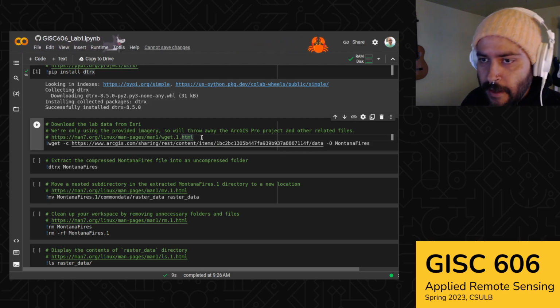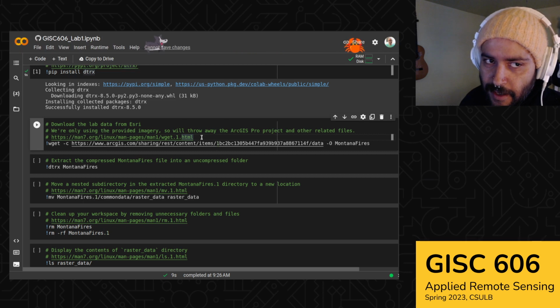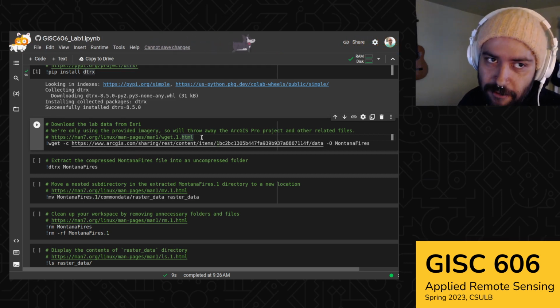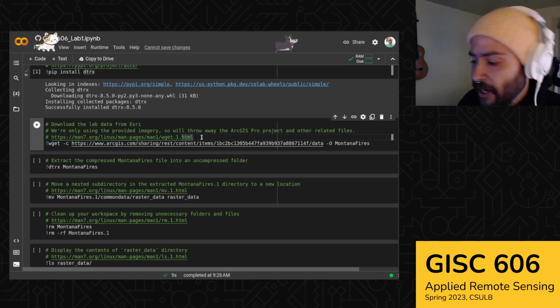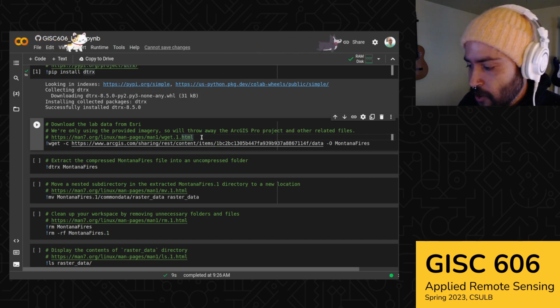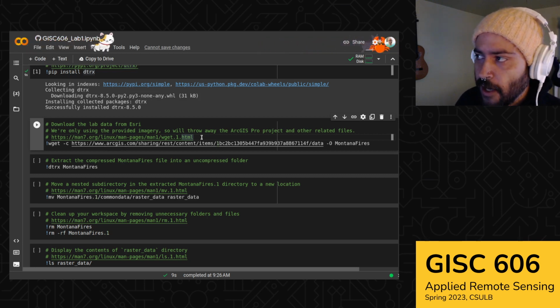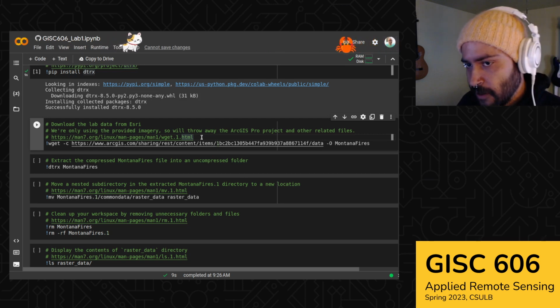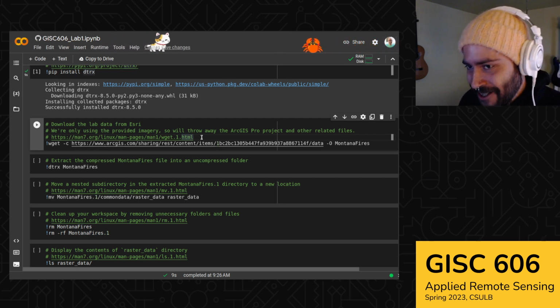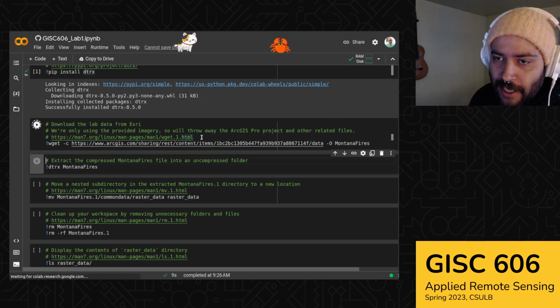But I guess part of this class, I think for me, is showing you some different tooling that's available outside of what you might have experienced in more traditional Esri-based GIS courses. So I hope that this adds a little bit of value to your day. But yeah, let's use wget.